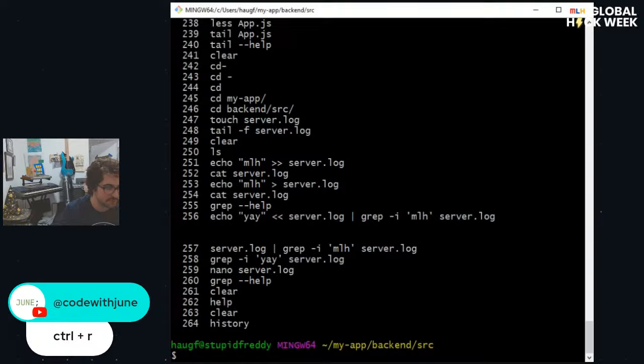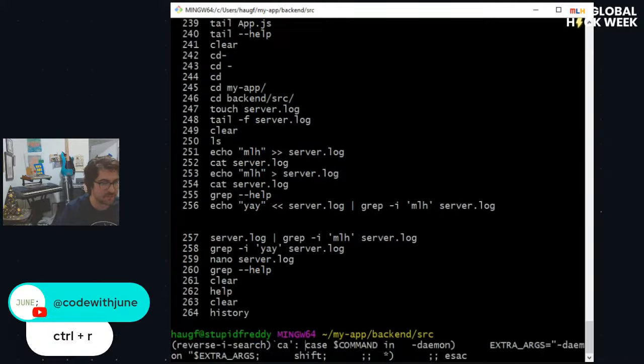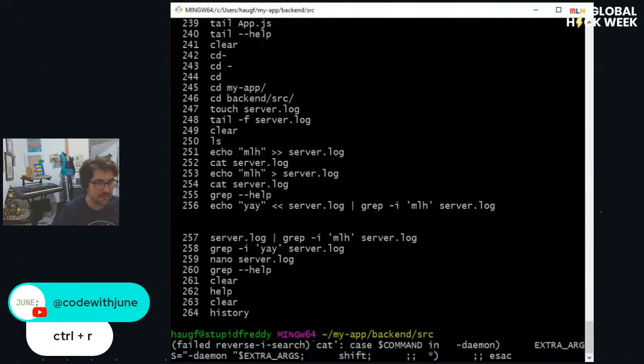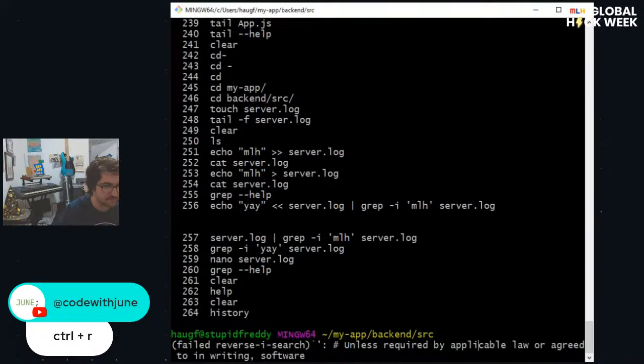What would another one be? Maybe the cats are pretty interesting. So if I do cat, this command had the word cat in it. What the heck? That cat would have been in way more places.